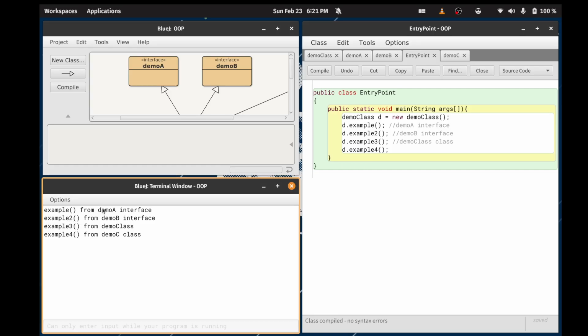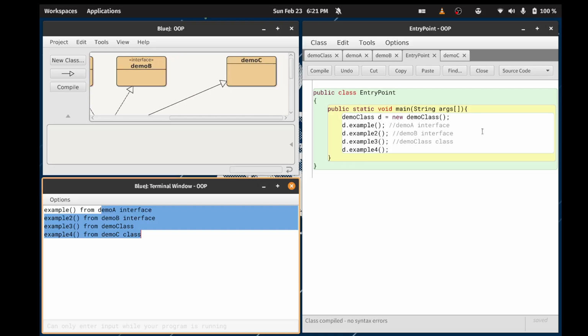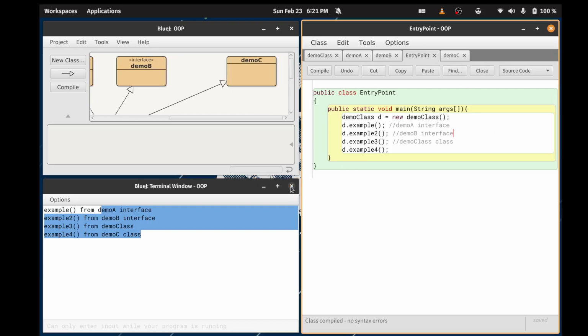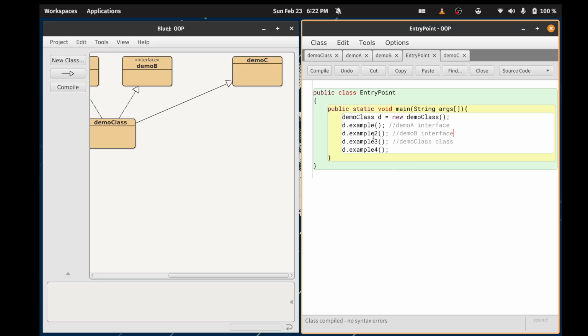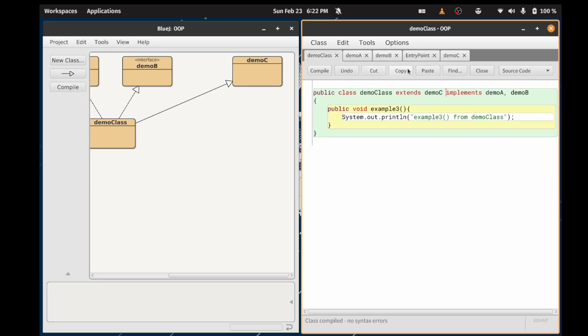Now you see example from the demo A interface, example 2 from the demo B interface, example from the demo class itself, and example 4 is now coming from the demo C class. So this is how you achieve similar functionality as multiple inheritance. It is extending demo C and implements the demo A and demo B interfaces. Perfect. Great stuff.